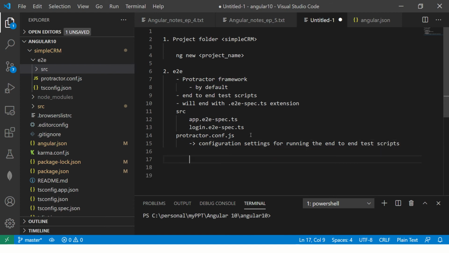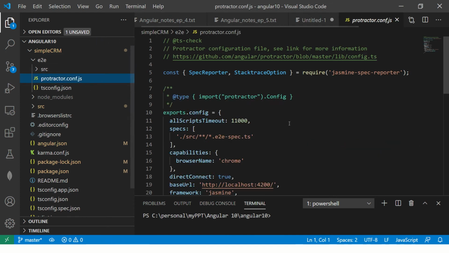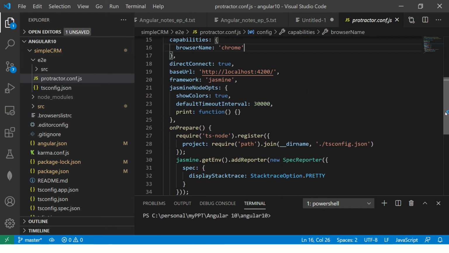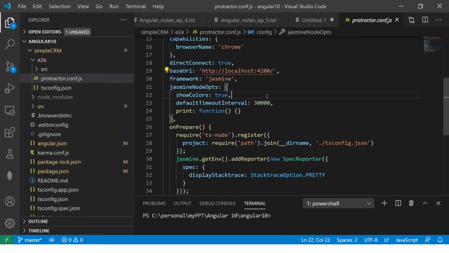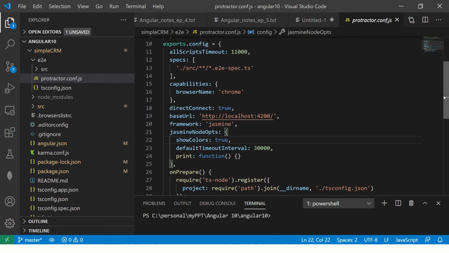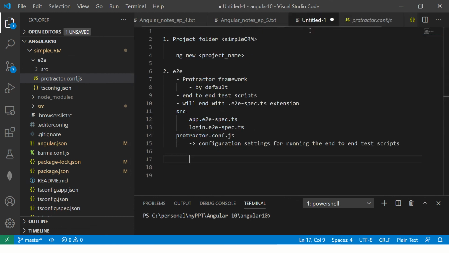For example, if you open it, you would see which specs to run, which browser to run, what's the base URL, and what's the framework that you are using. The tests are written in Jasmine and run by Protractor. Those are all the details that you would see as and when we progress into the testing module.